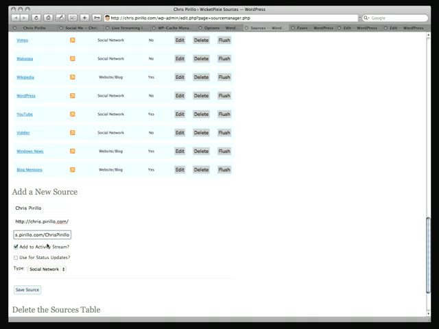I can choose to add it to the activity stream, that is the social me section, or use it for status updates. So instead of having a Twitter account or having the Twitter at the top of the page, I could use any new post from this particular source in there. Now what is this? It's a blog, and then I save the source.